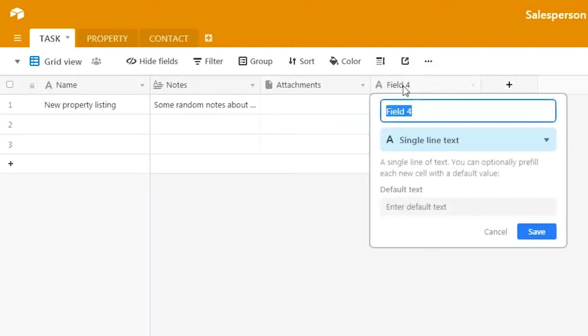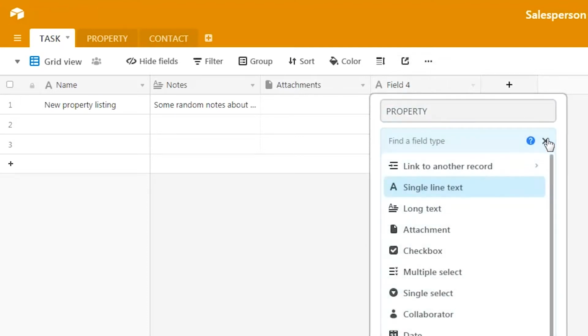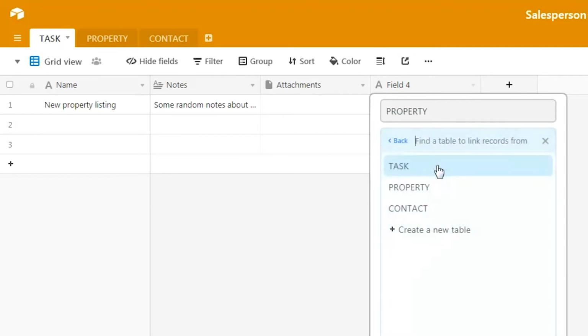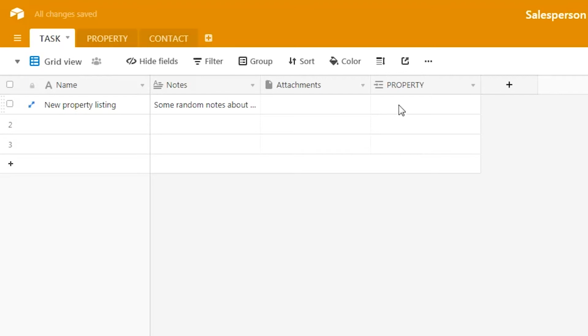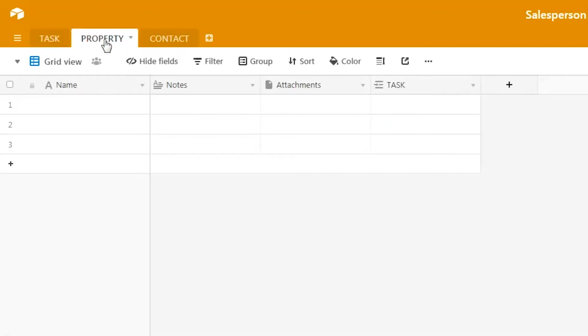If you add on one more column, let's call this column property. You can see that you can select a link to another tab. In this case we link to property and we deactivate the multiple records linking. So what's going to happen is you can actually add the property here, or you can go to the property tab and just key in the details.